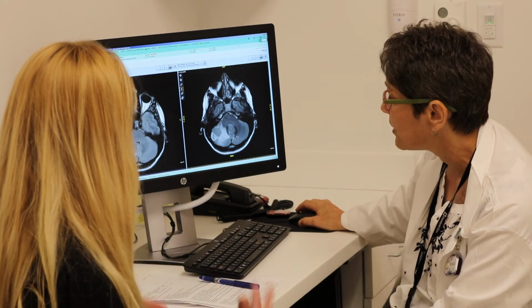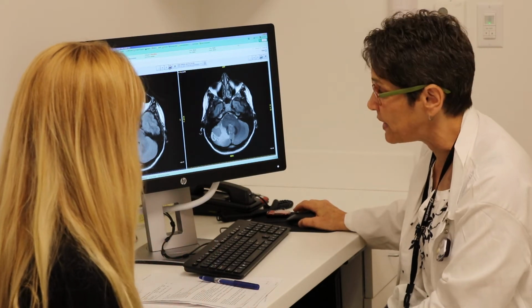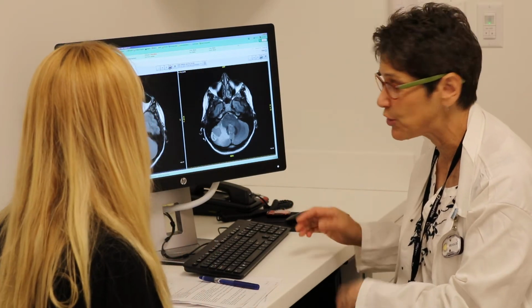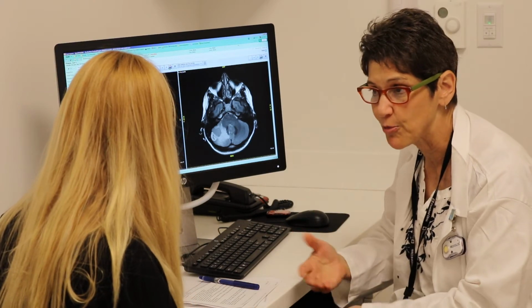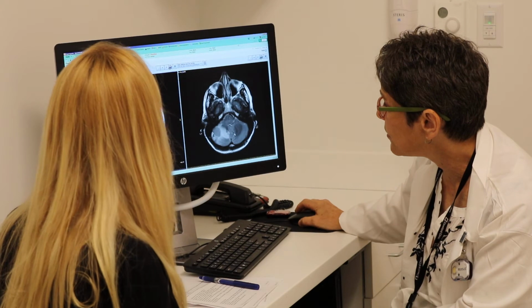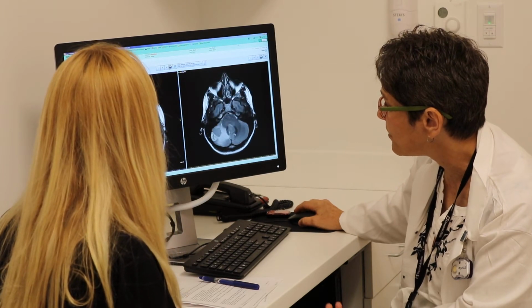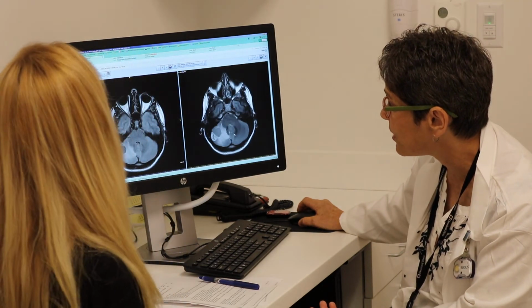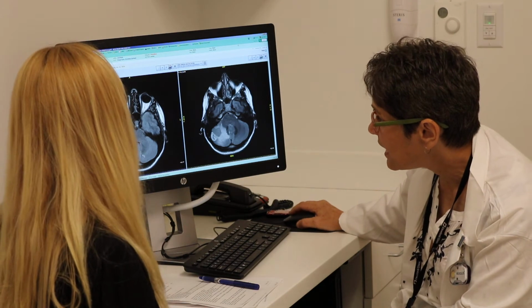As a result of the growing cyst, the tumor is pushing on the normal tissue and causing some inflammatory response or irritation. Now, when they talk about mass effect, it means it's actually pushing and occupying space.